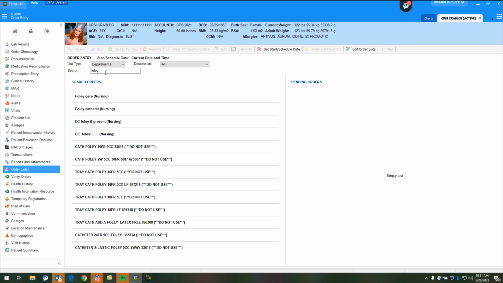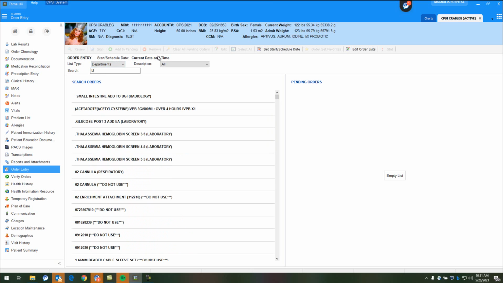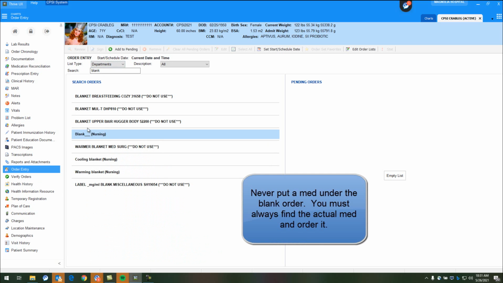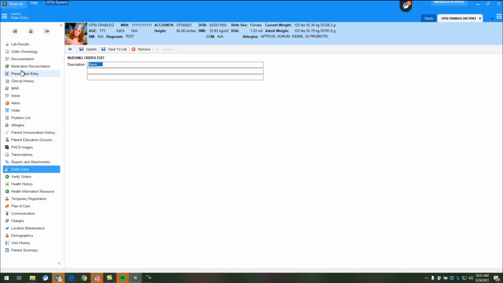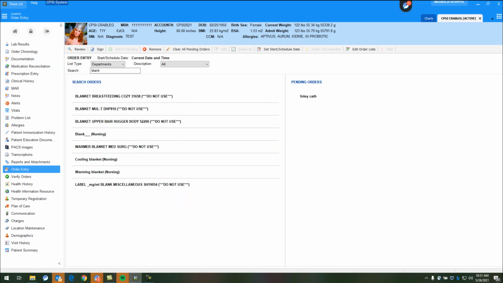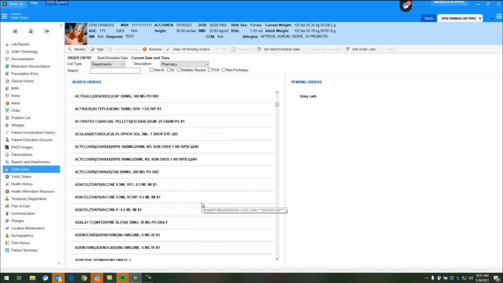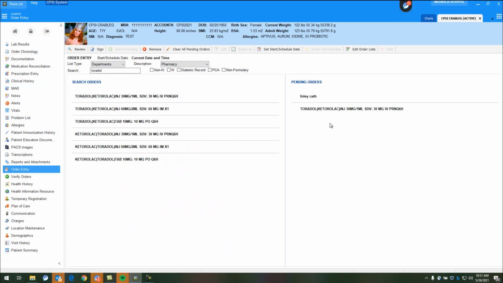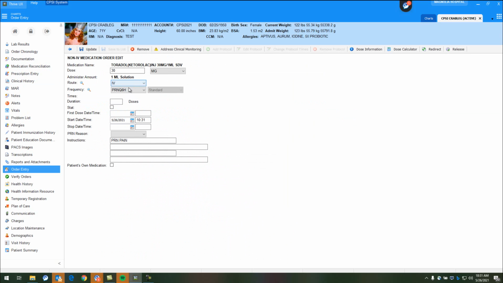I do have one called blank. If you randomly can't find what you're looking for, just put in blank. So anything that you select, you're going to add to pending, and then you can edit. If you click on pharmacy, you'll see all of our inventory. You can search for it. And as you're adding to your list, everything you're going to move, double click, move to the right, and then you can always click on it and you can edit it.